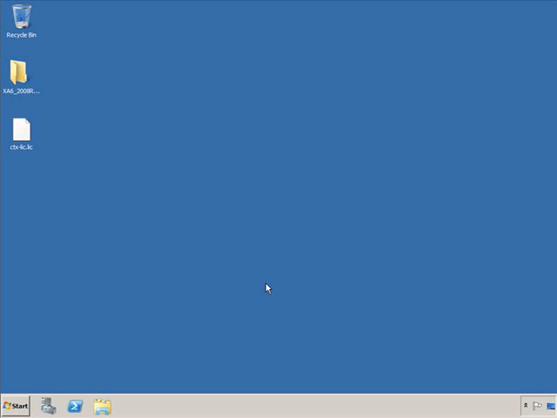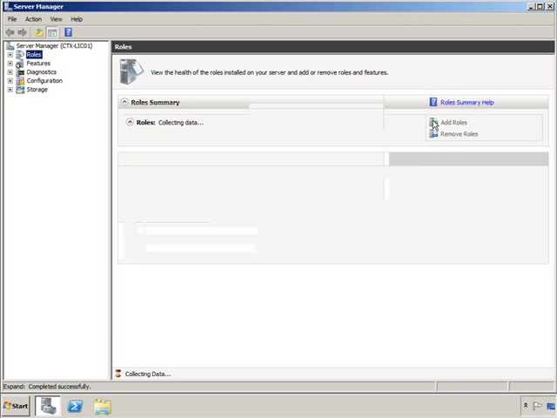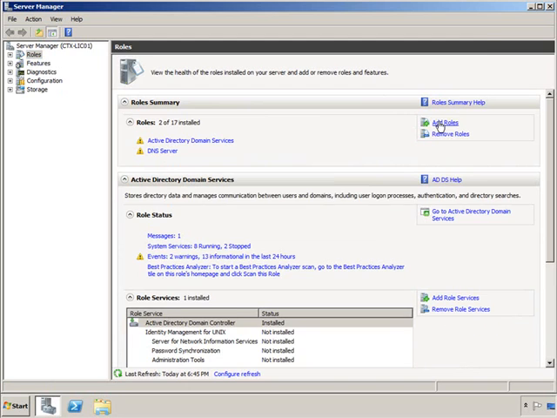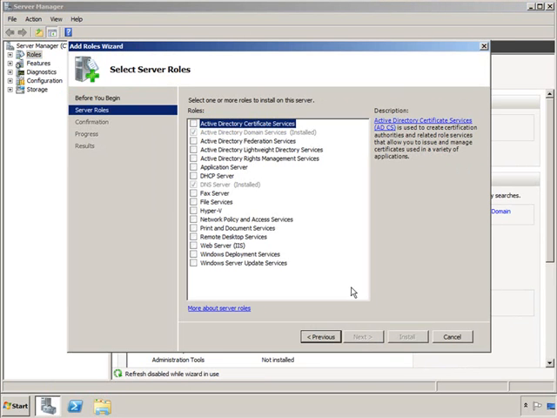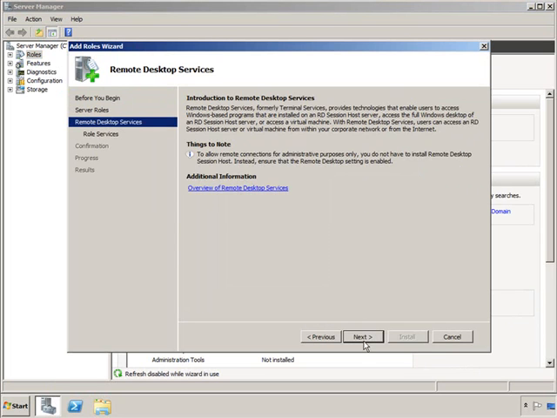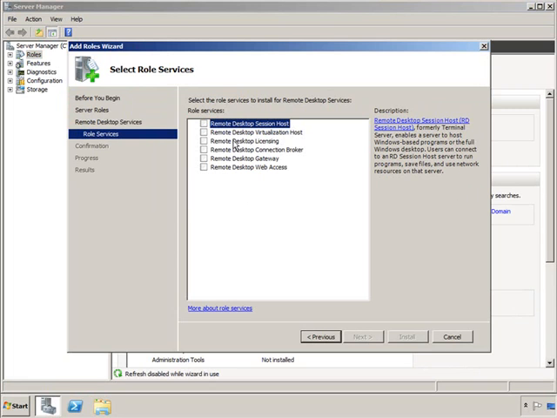So in order to get started and install the RDS licensing server, we're going to bring up the Server Manager and we're going to add a role. We're going to click next to start here, and I'm going to select Remote Desktop Services. Click on next, and we are going to go ahead and install Remote Desktop Licensing.